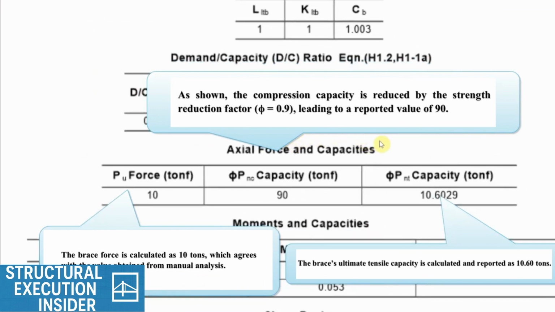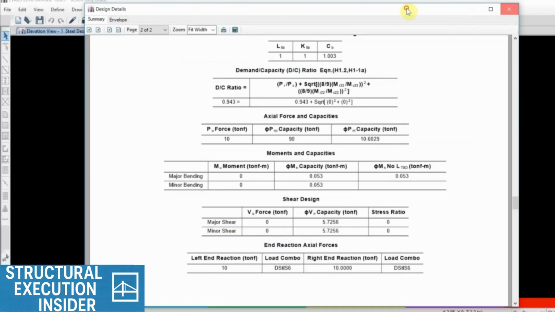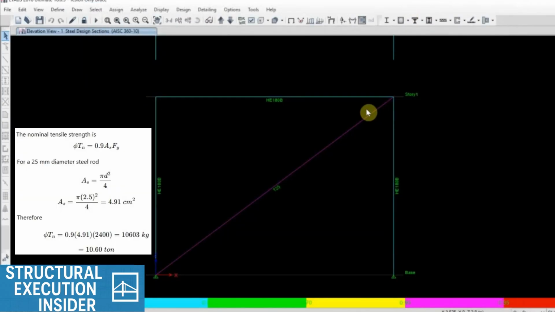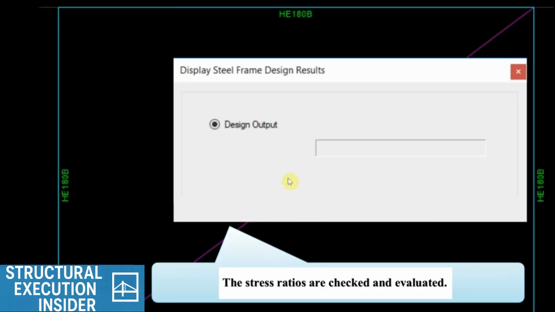Let's verify the tensile capacity manually. The manual calculation perfectly matches the ETABS result. This example confirms that ETABS correctly calculates the tensile capacity and utilization ratio of a tension-only steel brace. Always verify at least one member manually to ensure that the software results are consistent with engineering calculations.